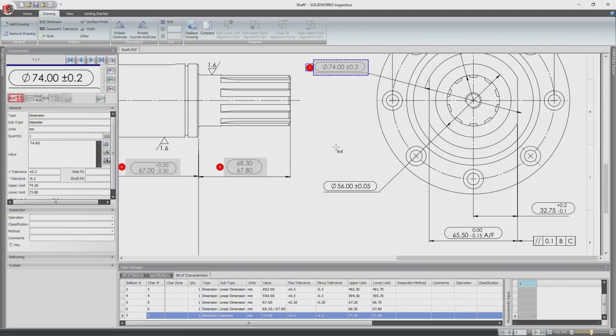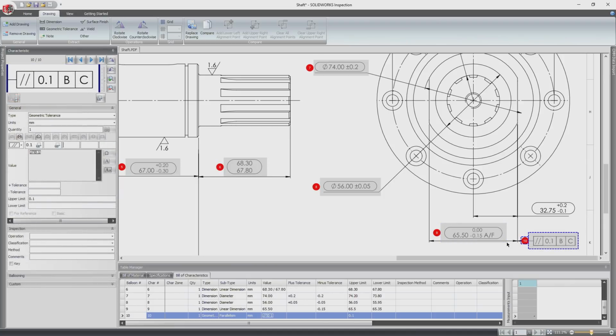Simply select the object and SOLIDWORKS Inspection intelligently comprehends nominal dimensions, tolerances, GD&T, welds, and surface finish information directly from printed dimensions. As balloon drawings become more complex, SOLIDWORKS Inspection streamlines the task of locating tagged characteristics.